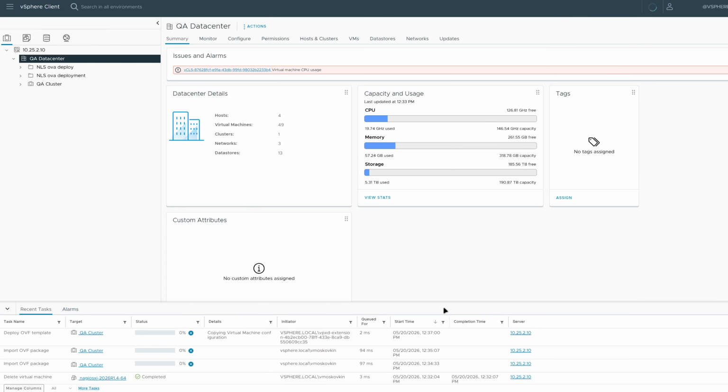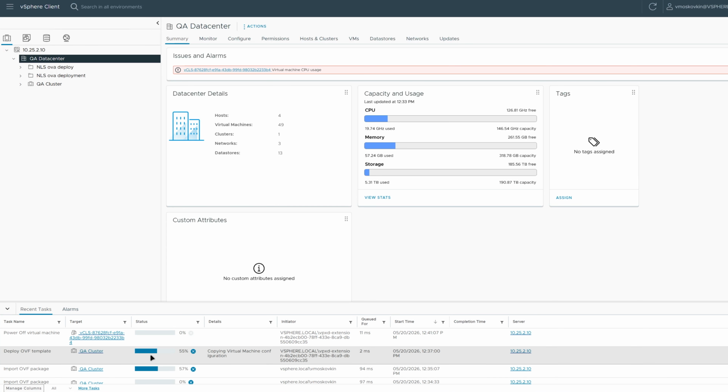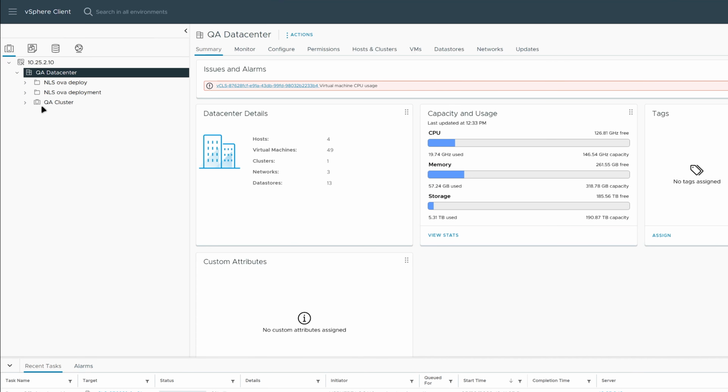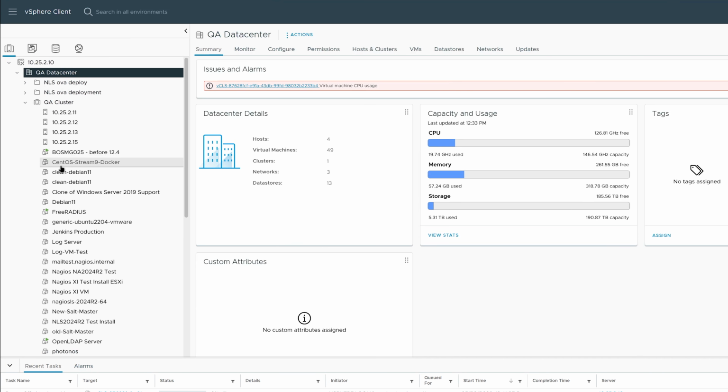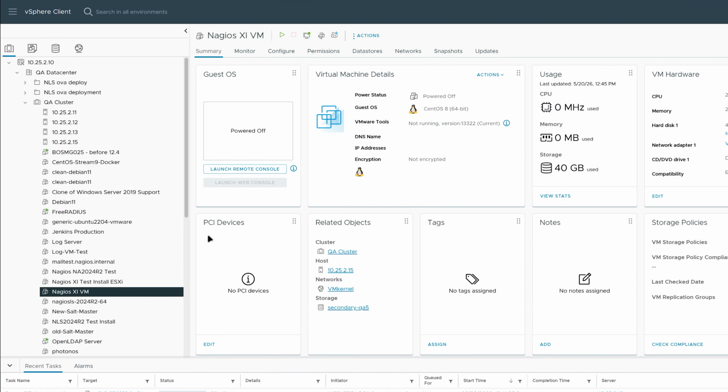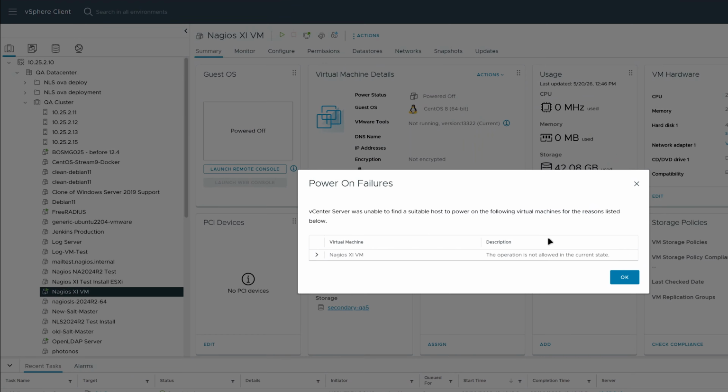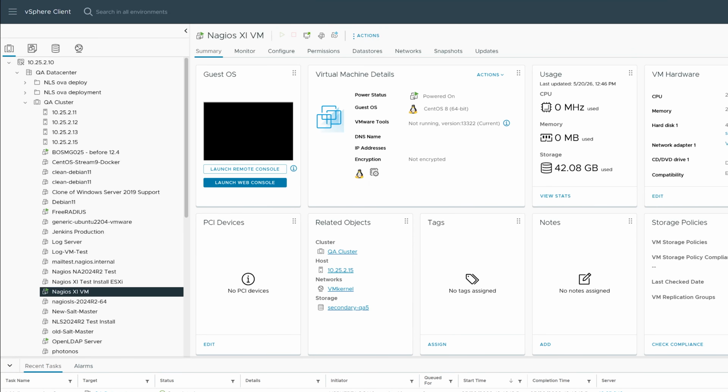And at the bottom, you'll find a status of the VM being built. Once it is done, you'll see completed at the bottom. Then you'll open up your QA cluster and look for the VM that we just created, which is Nagios XI VM. Then we want to power it on. Then we could launch the web console.